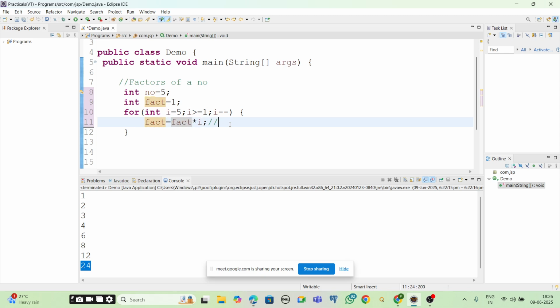So what is the fact first? I have initialized it with 1. Right? 1 into, what is the i value? 5. 1 into 5 is equal to 5. So now the fact will store 5. Coming to the next, i will become 4 after decrementation. Is 4 greater than or equal to 1? Yes. So after the condition becomes true, it will go to this expression.